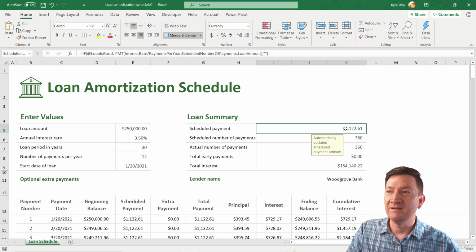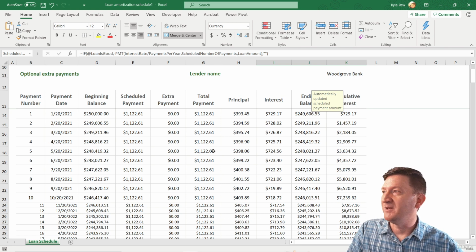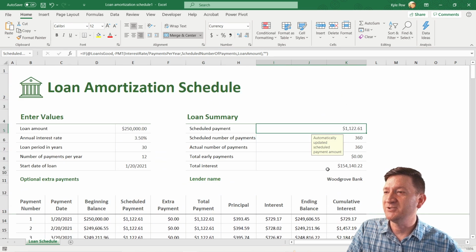We're going to be paying $1,122.61 each month for that loan. And it'll give you the breakdown of what's happening. So for the very first payment inside of there, we paid the $1,122.61. $393 went to the principal. $729 went to the interest. Oh man! Ouch! Ouch! Let's see. It's actually at the top.